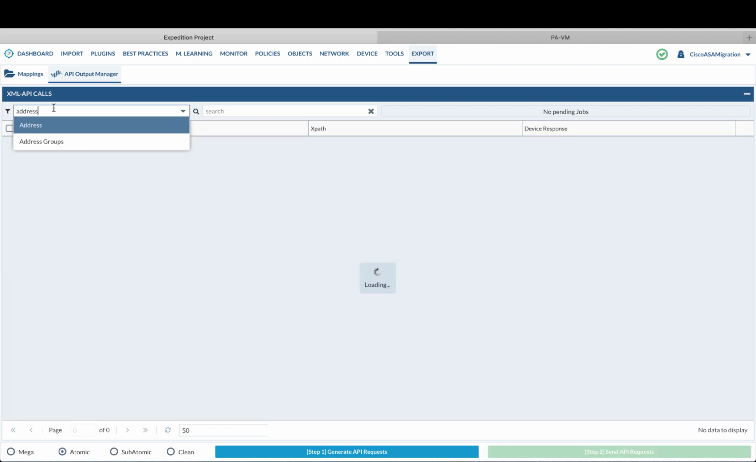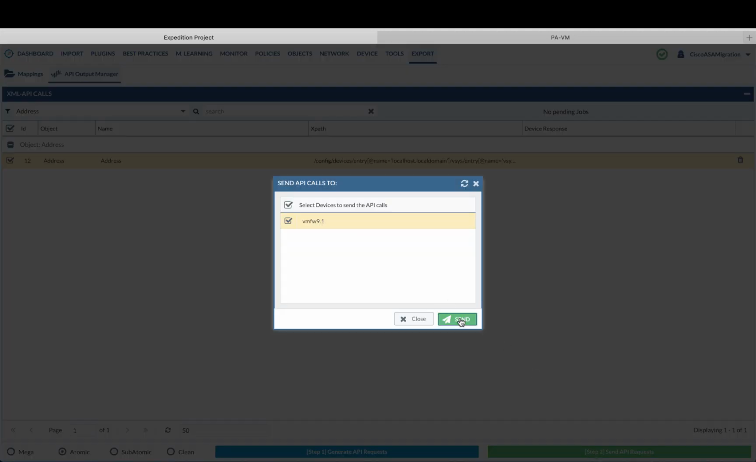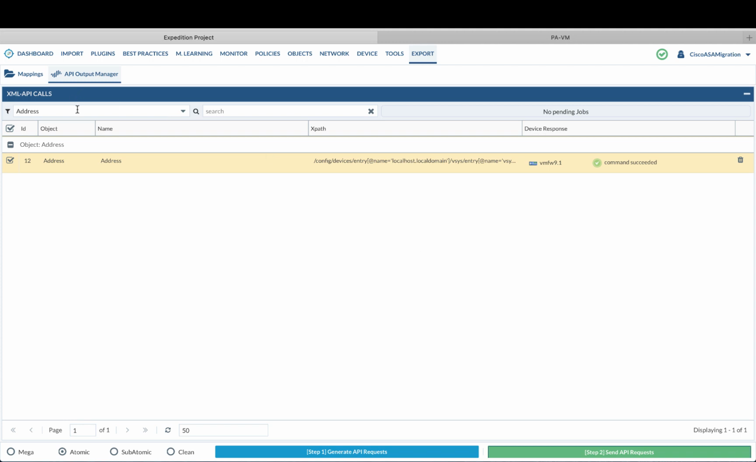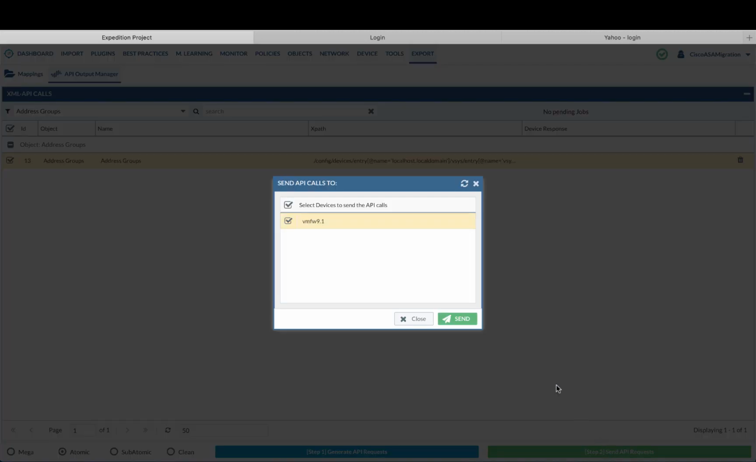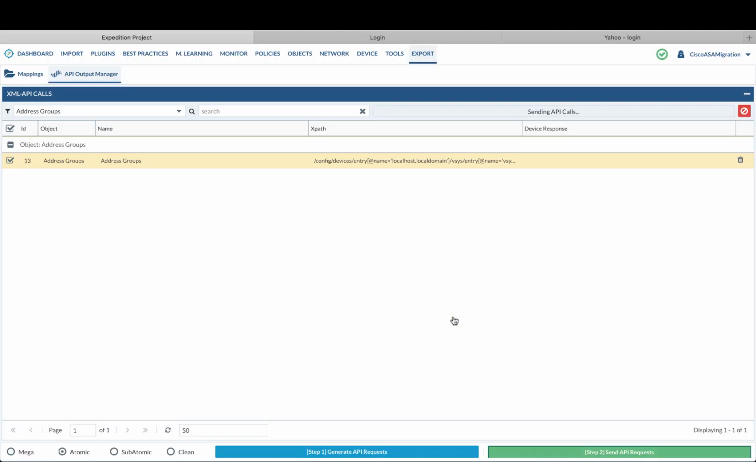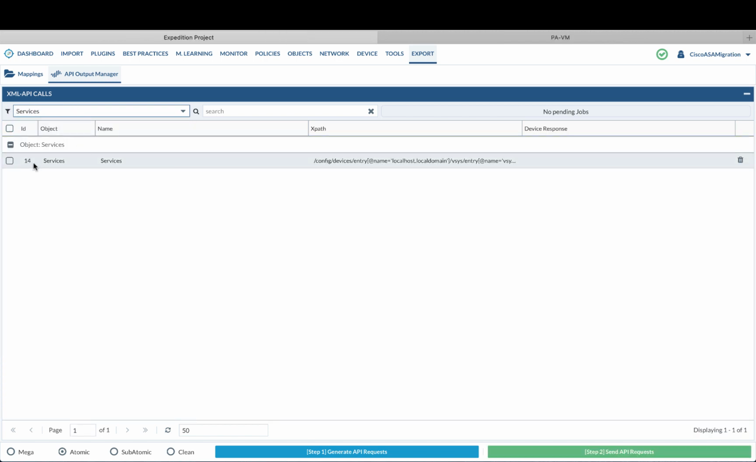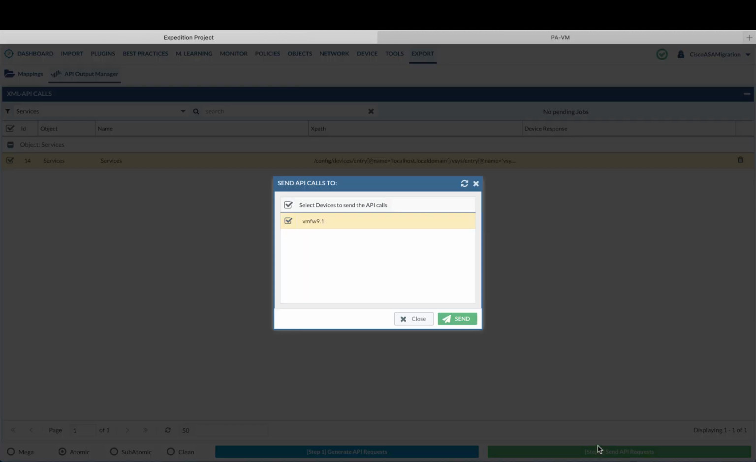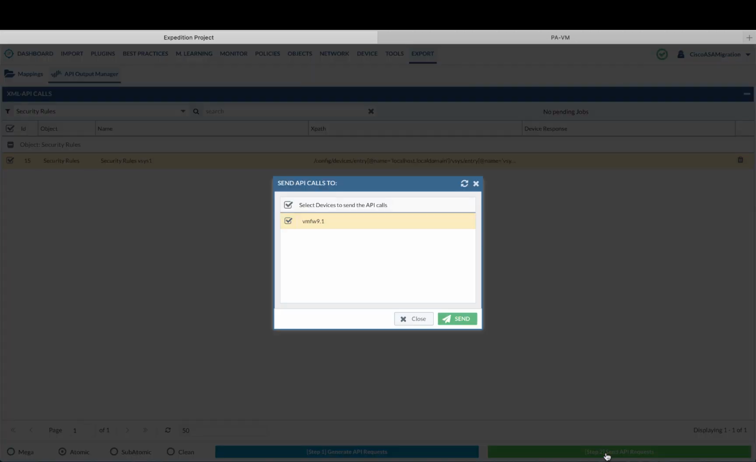Then we will move on to address. Repeat the same steps, sending the address object to the device. Move on to address group. Send the address group to the device. Services. We'll repeat the same step for the services object. And the service group, but in this case we don't have a service group, so we'll move on to the security rules.